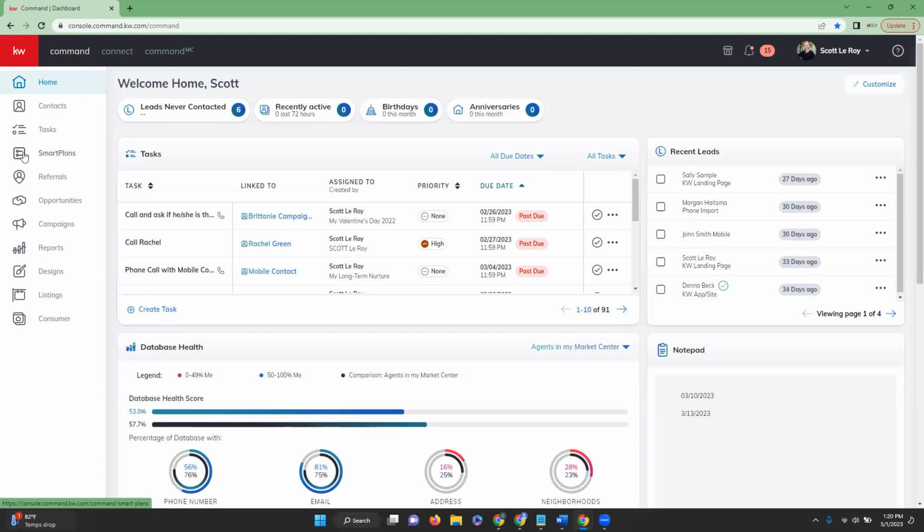Opportunities, which is where your transactions live. Campaigns, where you can do social media, email, any campaigns that you'd like to do will be found here. Your goals and reporting section. The design center for you to create designs for your marketing. Listings, this is where you can connect your MLS. And lastly, your consumer icon, which is where you can get to the back end of your website and find your app URL.